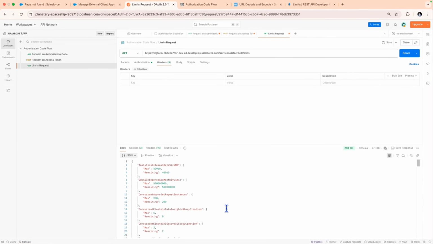I hope you folks got the clarity on how we can do the integration between a third-party system and Salesforce using the authorization code flow.